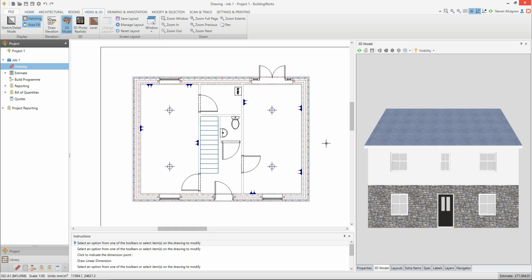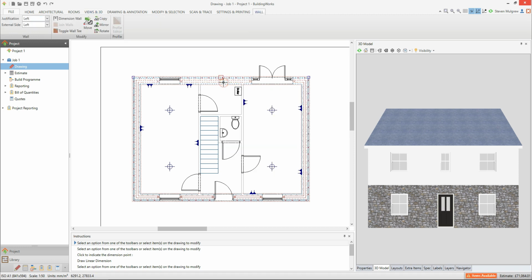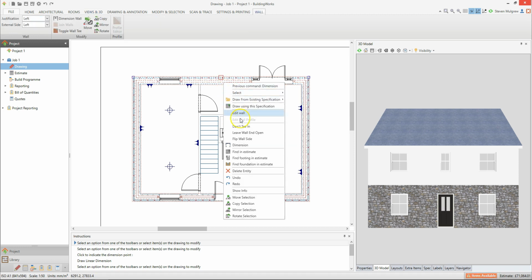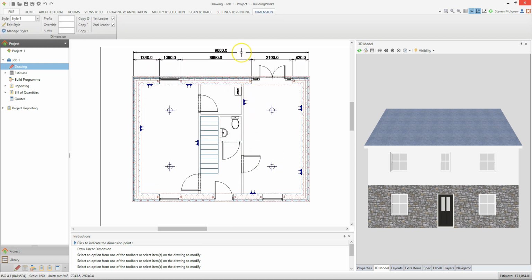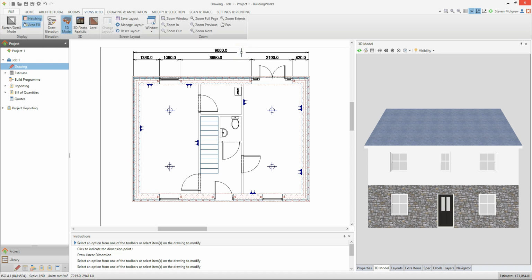Don't forget, you can also add dimension lines and labels to your plans in a couple of clicks. To automatically add dimension lines to the walls, left-click on a wall to select it, then right-click and select Dimension from the menu which appears. Then simply click to place the dimension lines. Repeat for each wall.